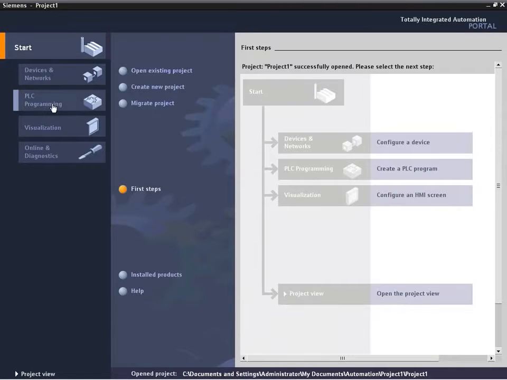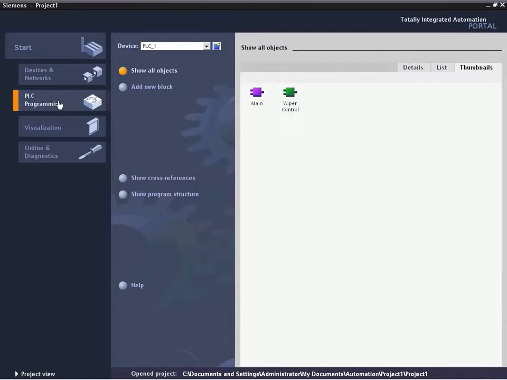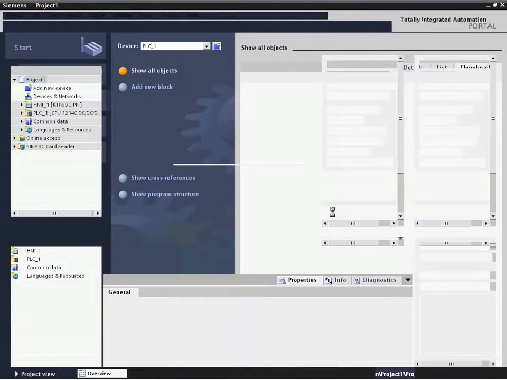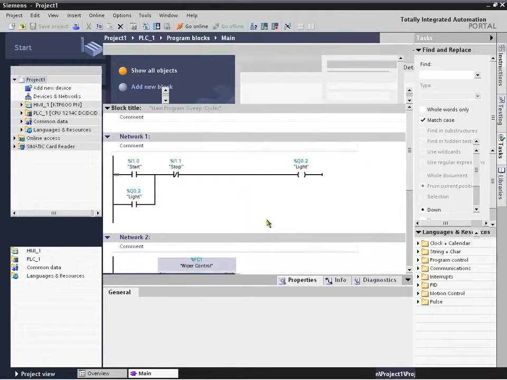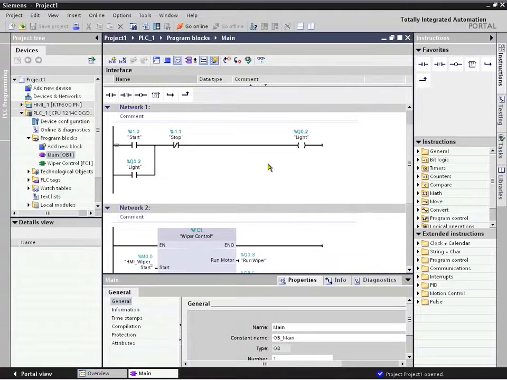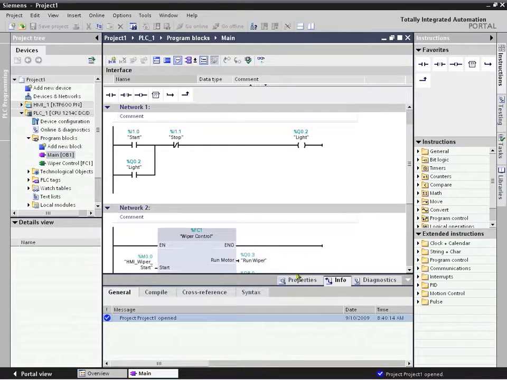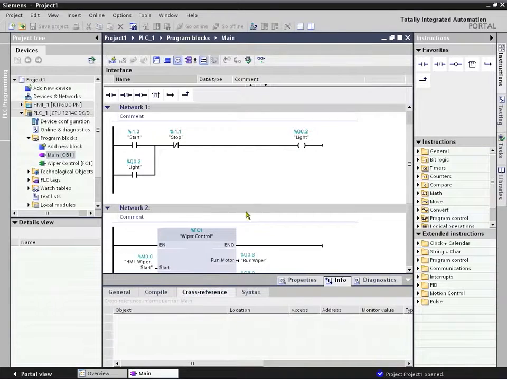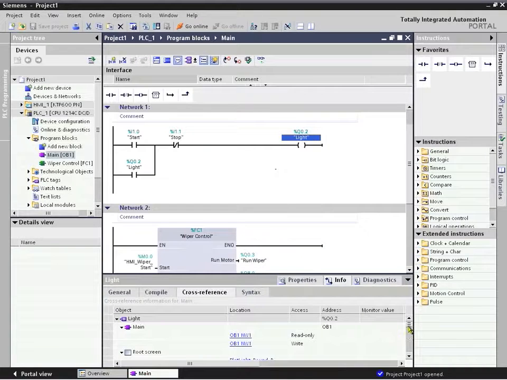In this particular case, we're just going to go right into our PLC program and go right into our main block. And then from this point, we can look at what we've developed and see where it's being used in other parts of the system-wide project, not only in the logic but in the HMI. From here, in our start-stop sealant circuit that we previously did, we can go to Info and then to Cross-Referencing and click on any one of these elements and see where it's used.